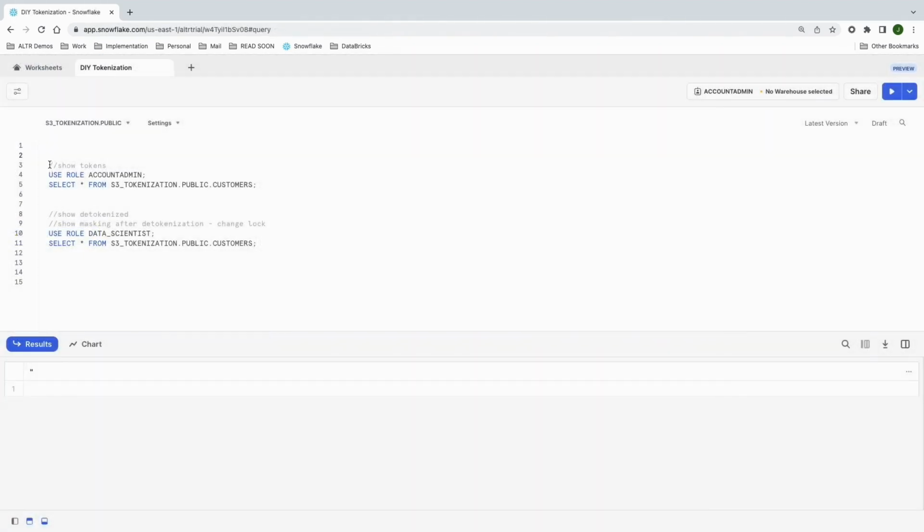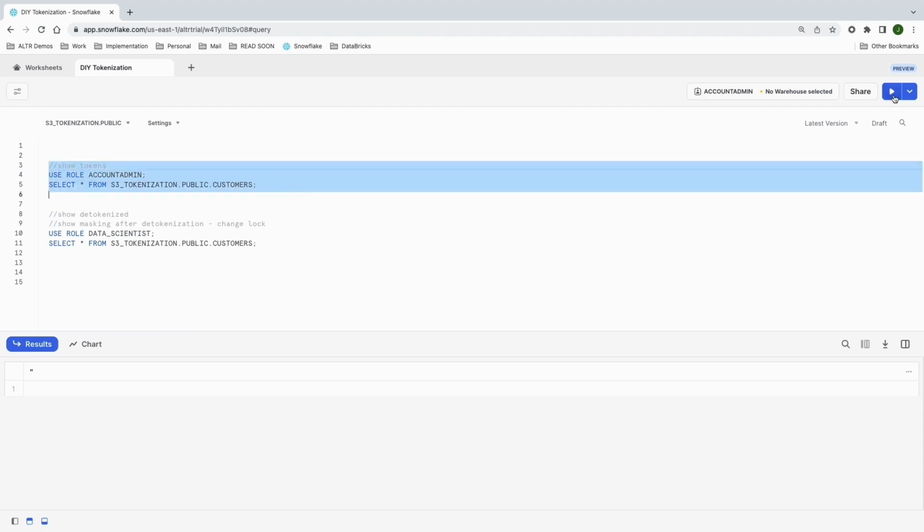Now we can look at tokenization in action. As mentioned previously, a best practice is to have sensitive values tokenized at rest in the database, preferably before they land in Snowflake. ALTR supports this through a library of open source integrations to data movement tools like Matillion, BigID, and others. If we run this highlighted query as an account admin, we can see that we have two columns tokenized, the name and the SSN columns.